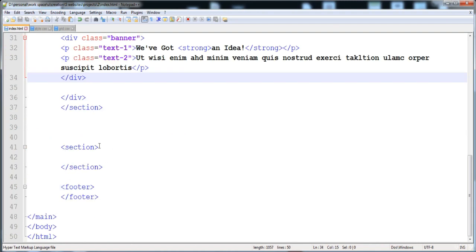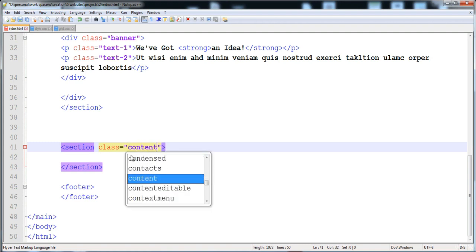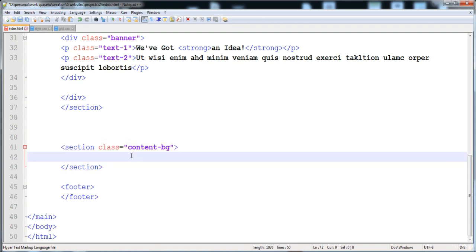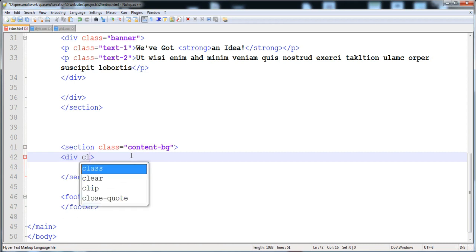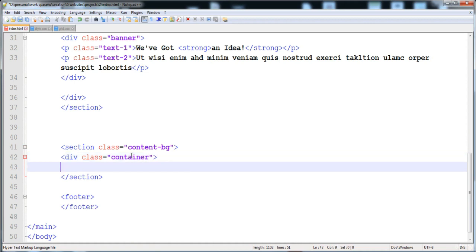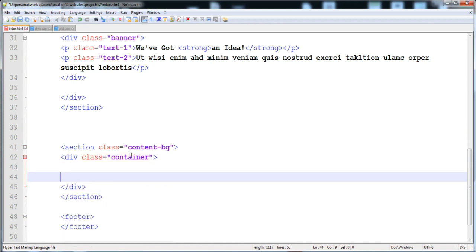Here first of all, in the content area, I'm going to give a class to this section, content background, to give it the height and width and the other properties and the background. And here is a div, and here is its class container, and here is the div.